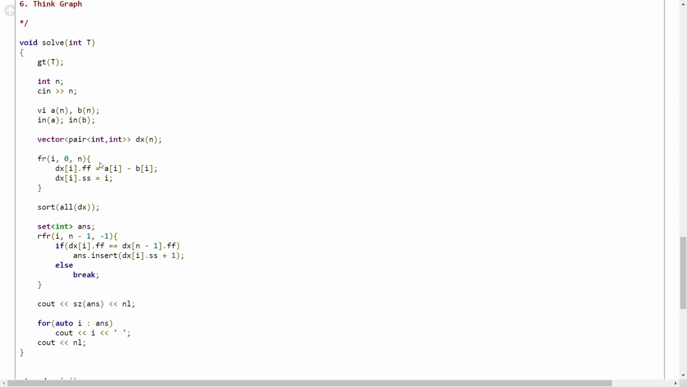You just have to check all the indexes in which the difference is equal to the maximum difference between ai and bi. So here I take two vectors a and b, both of size n, and I create a vector of pairs called dx. Now I'm just traversing through all the positions from 0 to less than n, and I'm storing the difference in the first part of my dx vector and the index in the second part. Now I just sort all the values of dx.